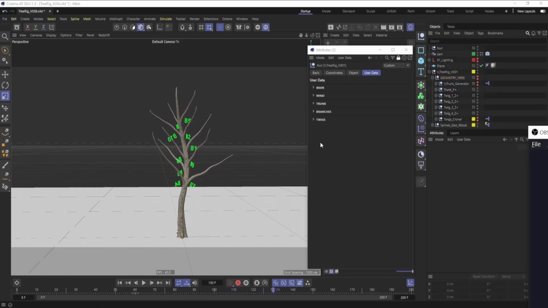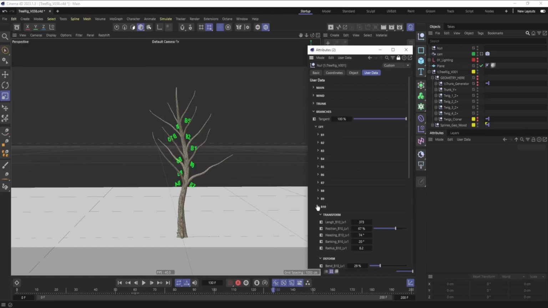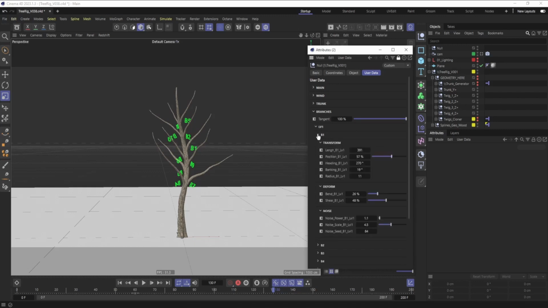Okay, let's move on to the branches tab. And here you can find all the controls for all your branches. By default, you have 11 branches, and mostly you have to place them by hand where you want. And I did it this way because I wanted to have absolute control over the shape of my tree. I wanted to be able to really go in there and decide precisely how it looks.